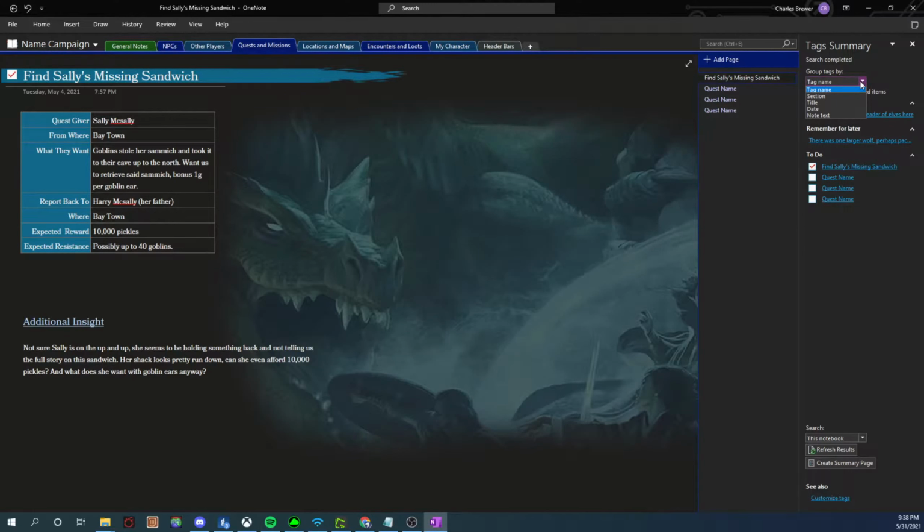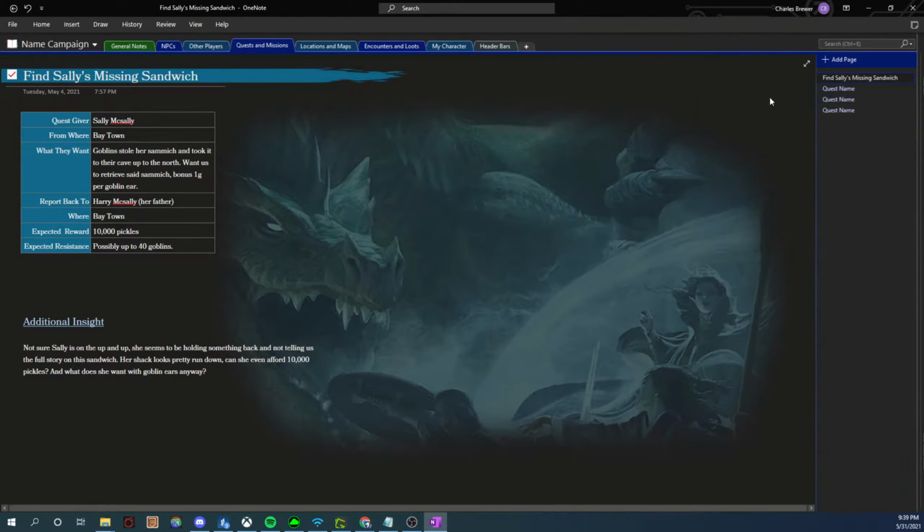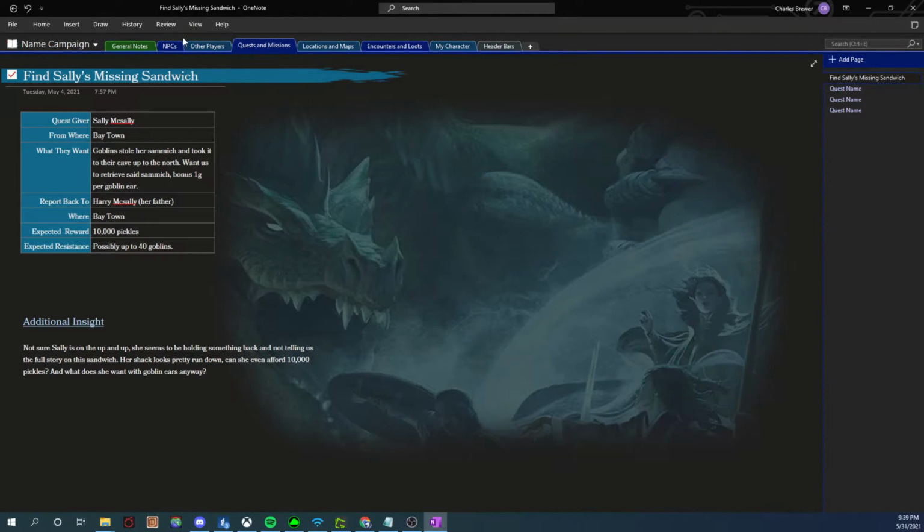But yeah, you can also change how you group the tags if you want to, by section or date. But that's very cool, especially to see the stuff you're working on and to be able to select stuff as important or remember for later and actually look for it very easily. And you can make your own tags as you see fit.